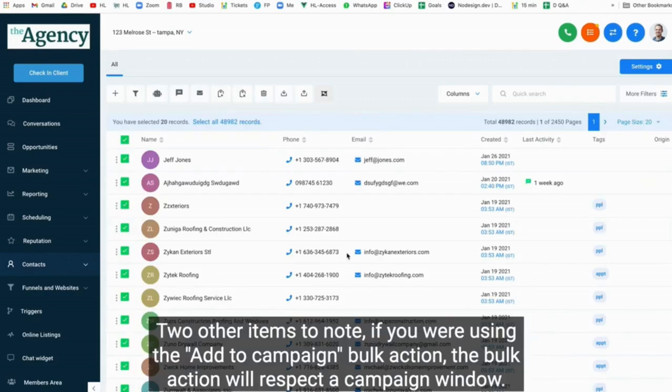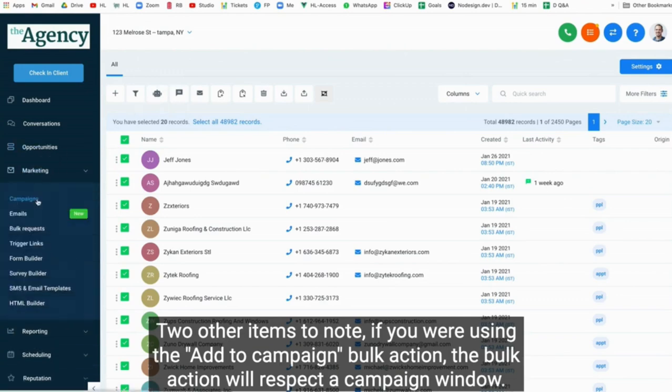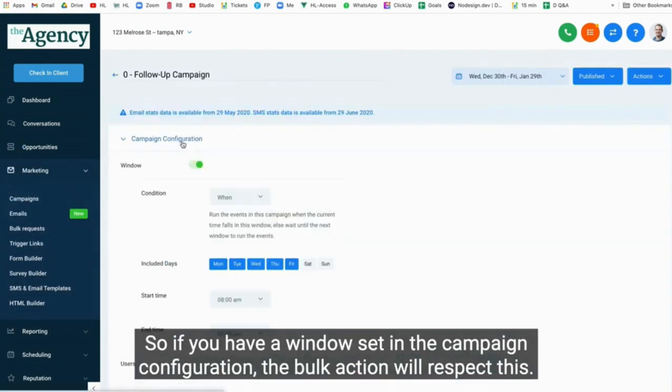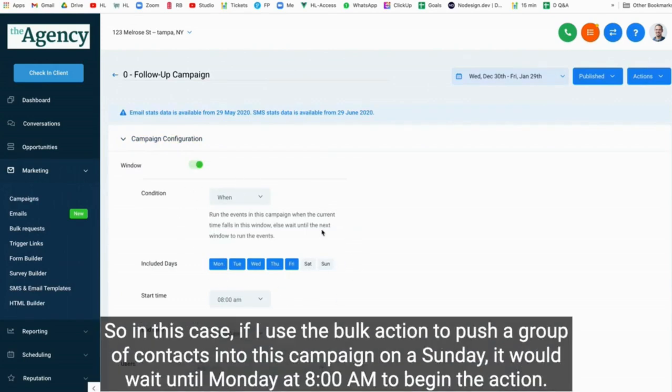Two other items to note. If you're using the Add to Campaign bulk action, the bulk action will respect a campaign window. So if you have a window set in the campaign configuration, the bulk action will respect this. So in this case, if I use the bulk action to push a group of contacts into this campaign on a Sunday, it would wait until Monday at 8 a.m.